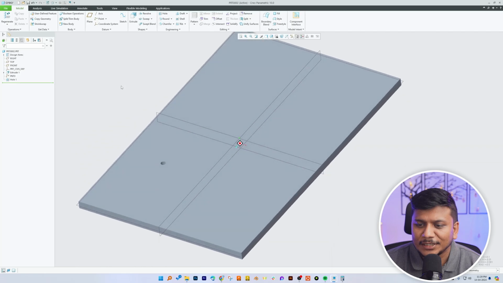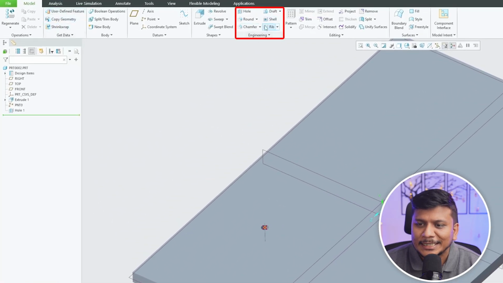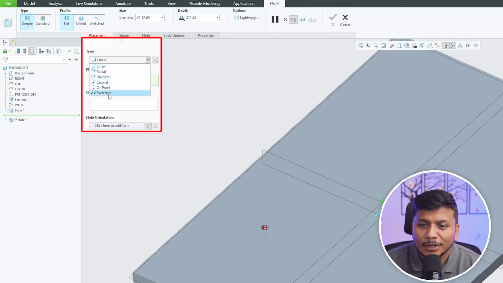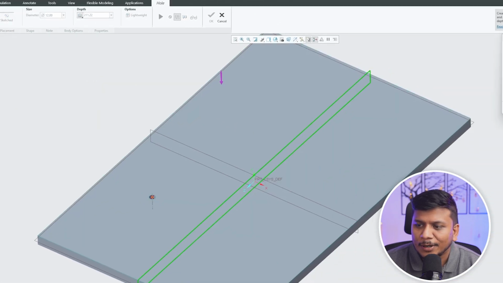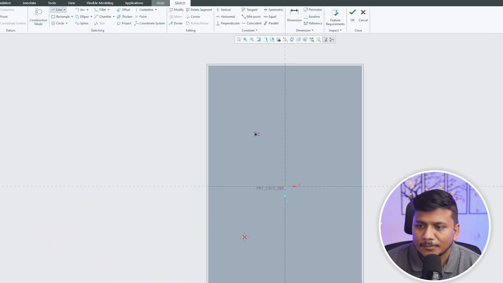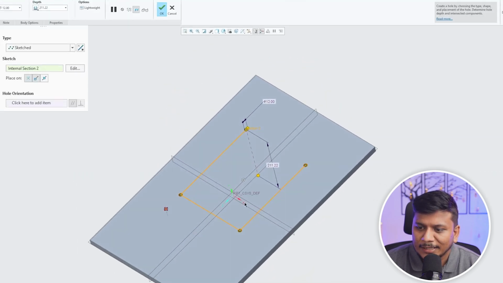Okay, so here we can see we already have PTC Creo Parametric open. Now let's go here in the engineering tab and click on hole. Now from here, I would like to go with sketched. Okay, now let's click here on define. And now I'm going to make this sketch. So let's plot this sketch. And again, there is no mandate that the sketch needs to be closed. Now let's click OK. And there we go, guys.